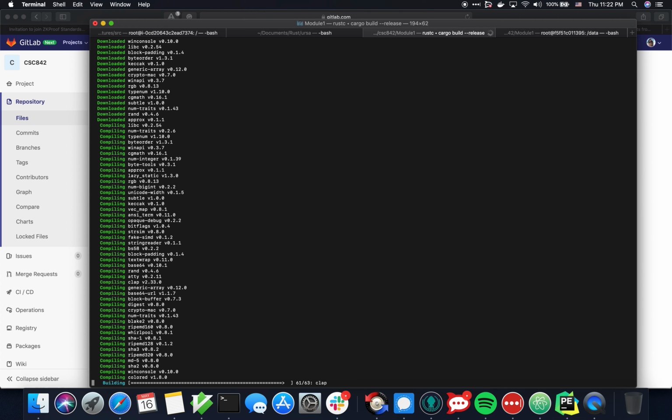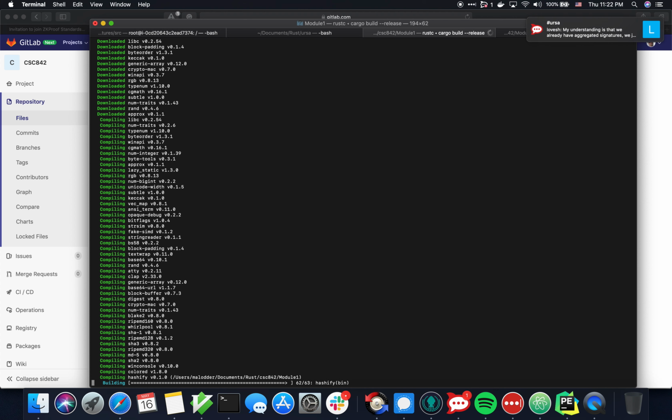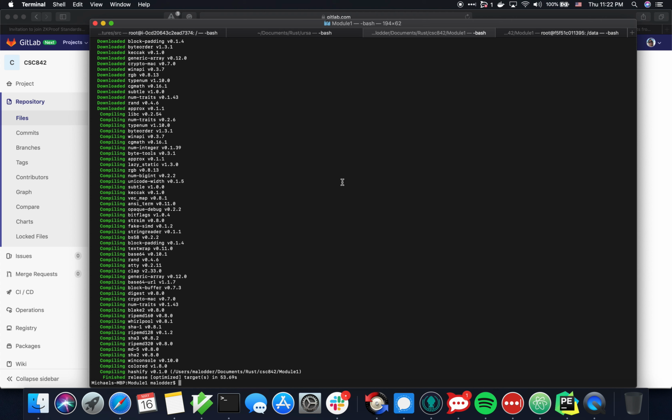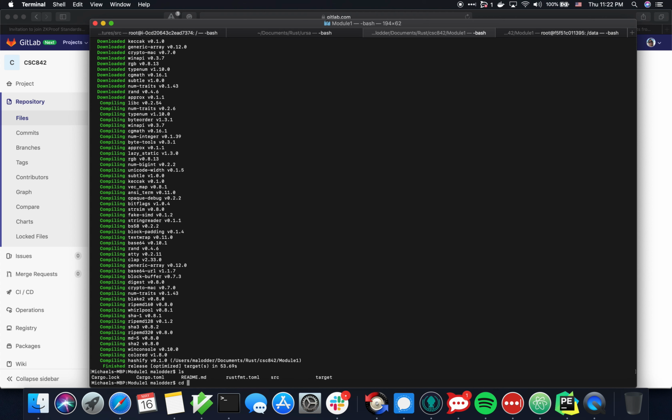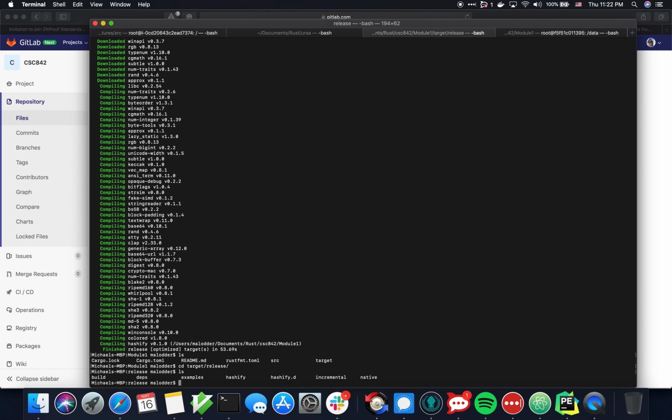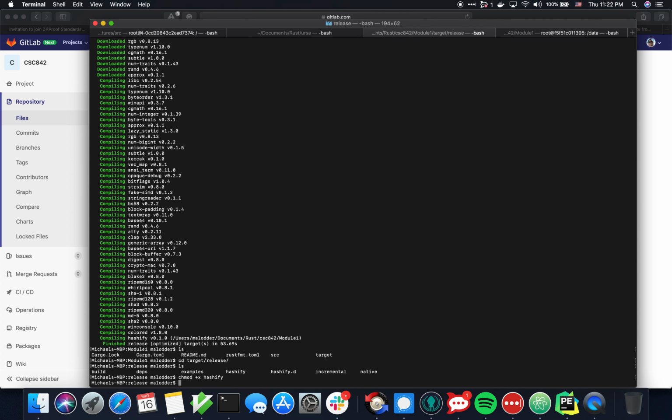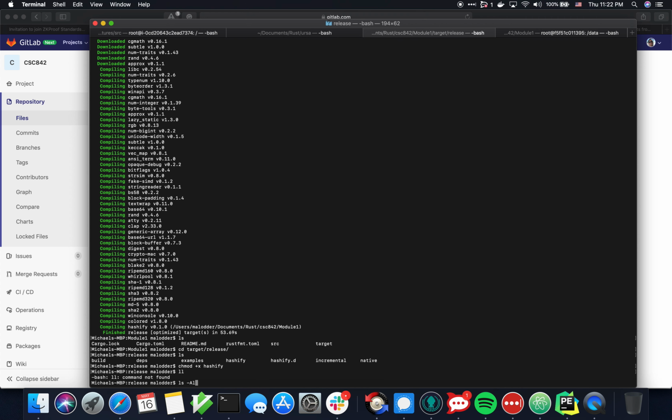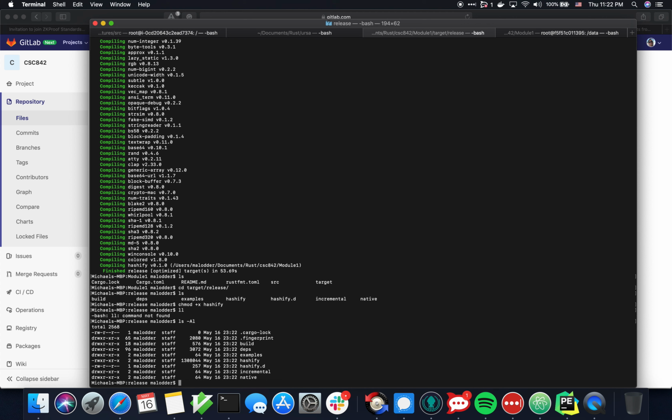Hashify also tries to be as helpful as possible by giving you hints if you screw up with a command or a parameter, so you don't have to worry about it. So let me go to where Hashify was built, and then I can use it. Okay, there we go. So now I should be able to Hashify anything.